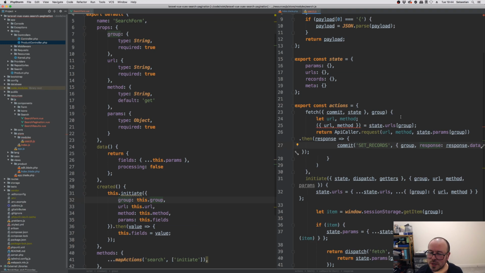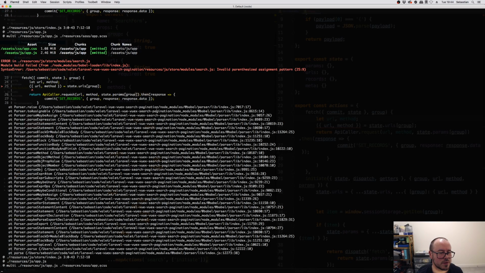And this is still highlighting. I'm not entirely sure why this is highlighting this. Invalid left hand side of assignment. No, that should be all right. Okay, let's see. Did we get any errors? Oh, we did get some errors.